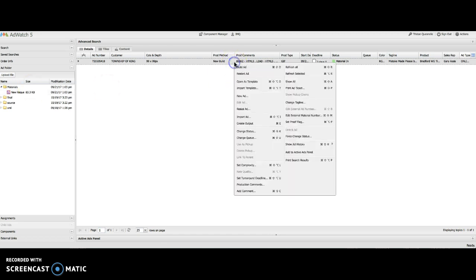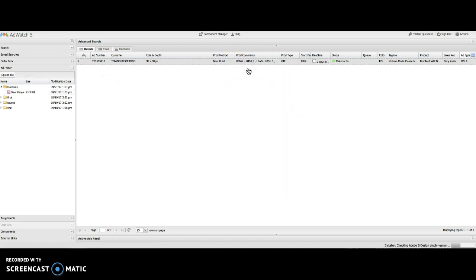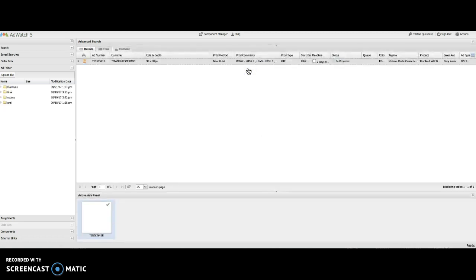So what I would do is right click on the ad and click build ad. Now what this will do is it will change the status to in progress, and it'll also show up the ad in the active ads panel. So now your next step would be to build the ad. So these are going to be GIFs, which means we are going to create them in Photoshop.